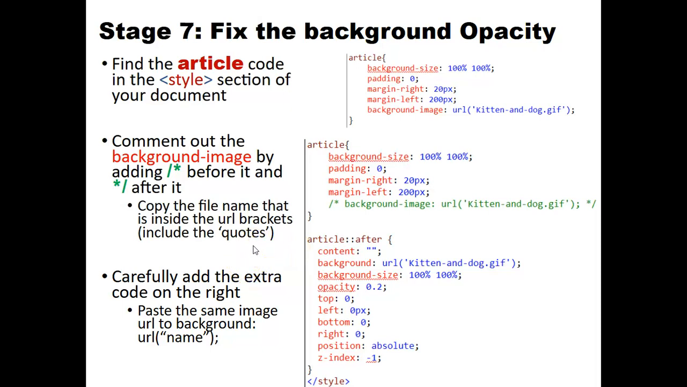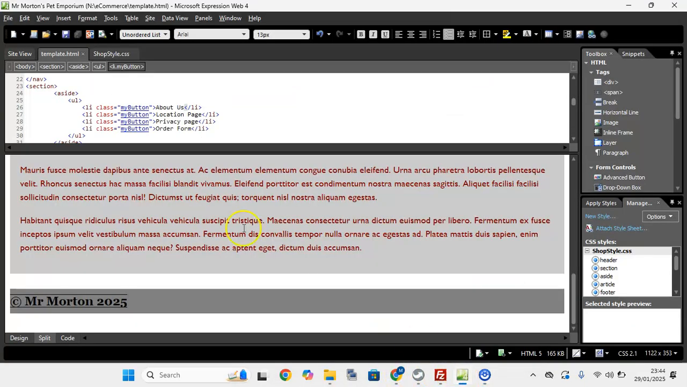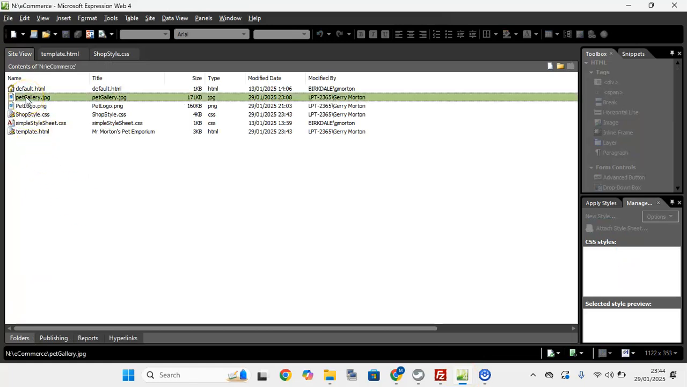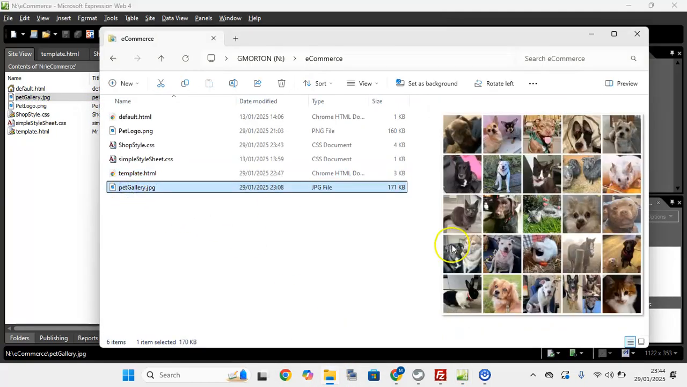So the first thing I'm going to do is to come back to expressions, and you'll see that in my site view I've added an image called Pet Gallery. And if we have a look at what Pet Gallery looks like, you can see that it's a whole bunch of different pets.